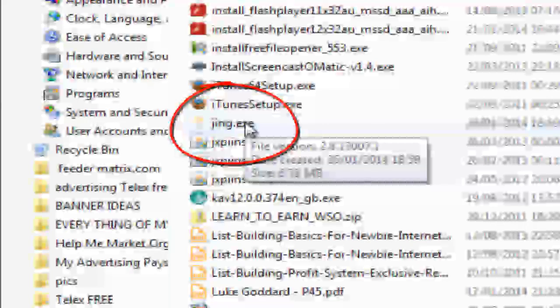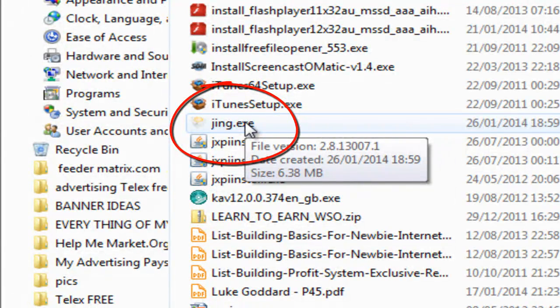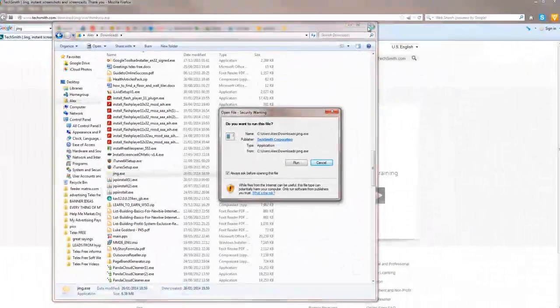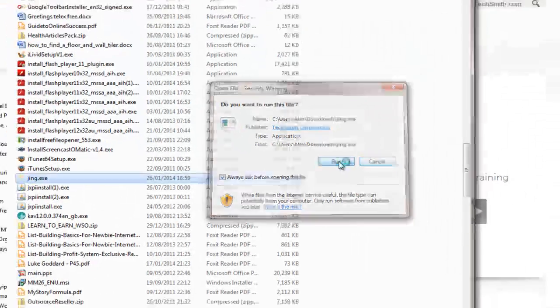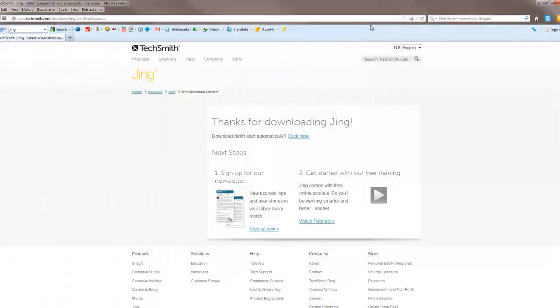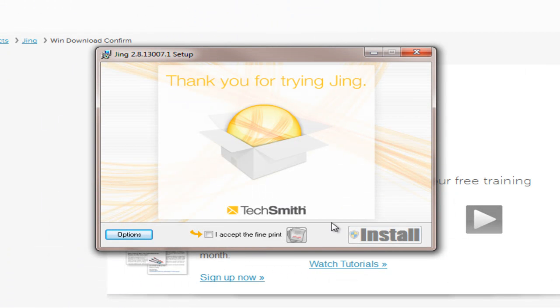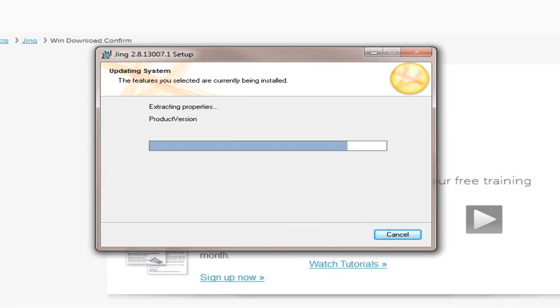Now you need to look for it. There it is. So we need to double left click on here. Now we can close this window. Let's run it. Just click on run. Thank you for trying Jing. Accept the fine print. You must go and have a look at that. Click on check this box here and click on install, and it's obviously showing the features being installed.